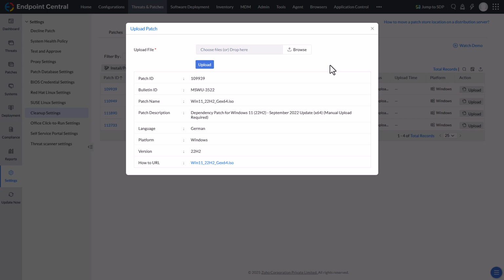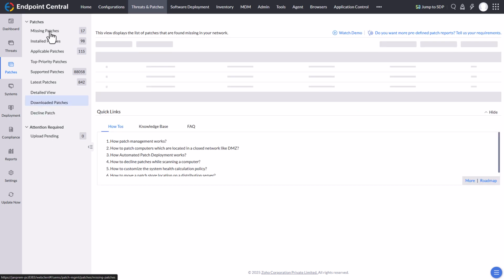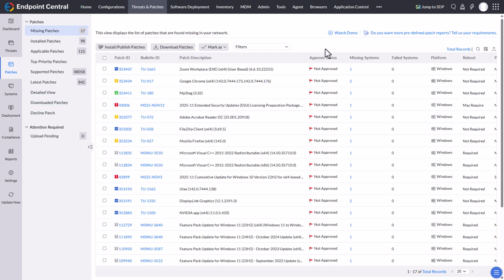Once you have uploaded it, the patch manager will continue its automatic way. So when you find somewhere a download failed as an error message within a deployment, possibly you will find it within upload pending, and then just upload the patch, and the rollout will continue.